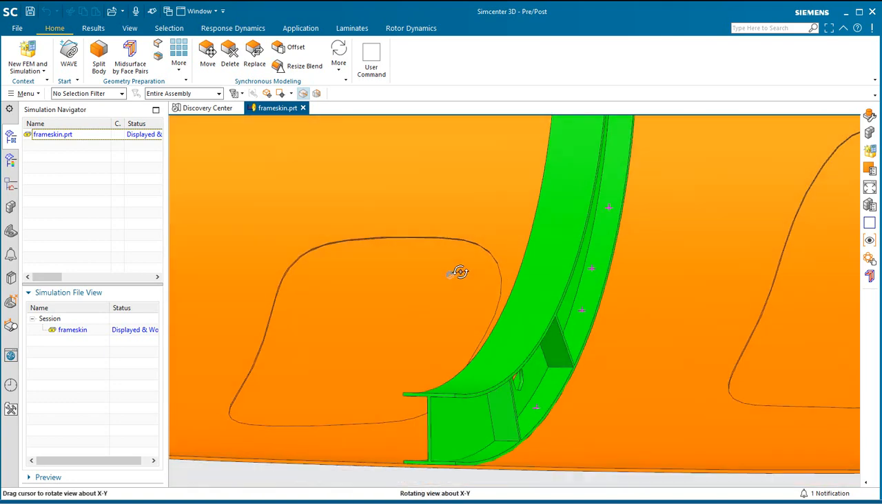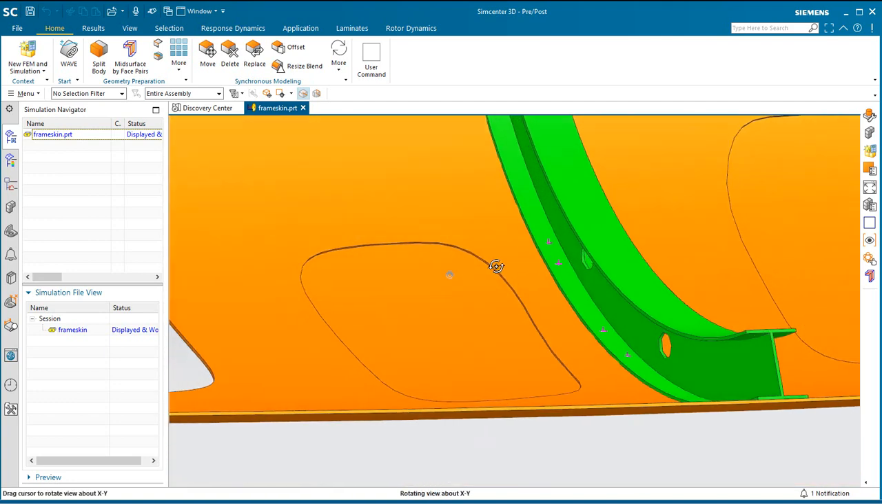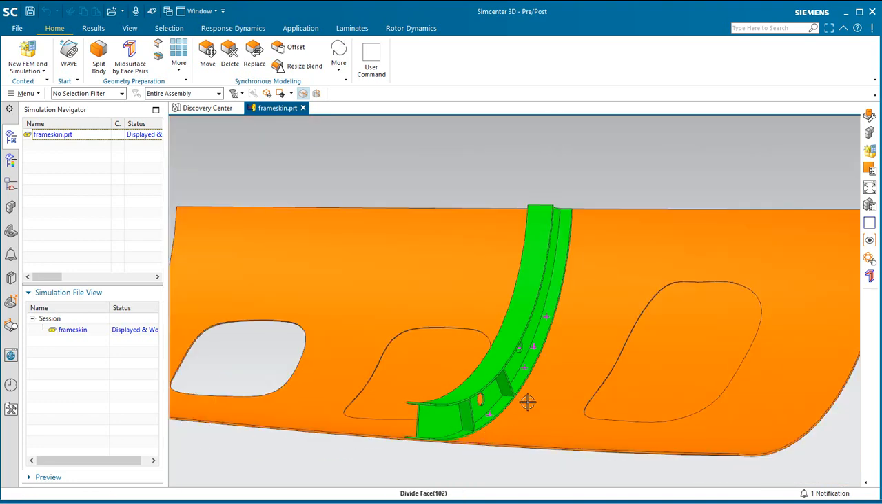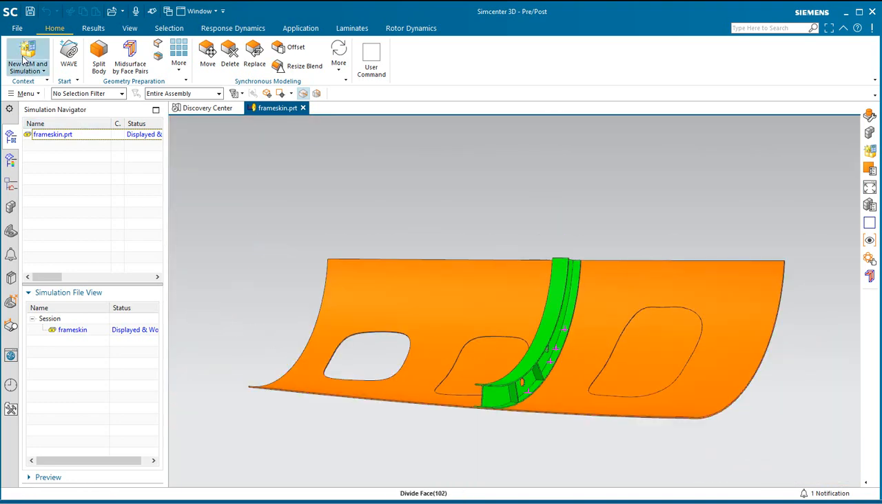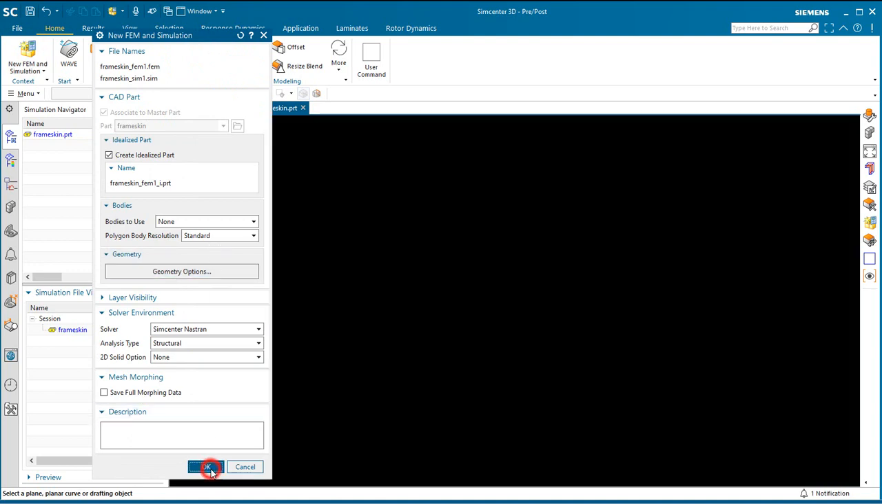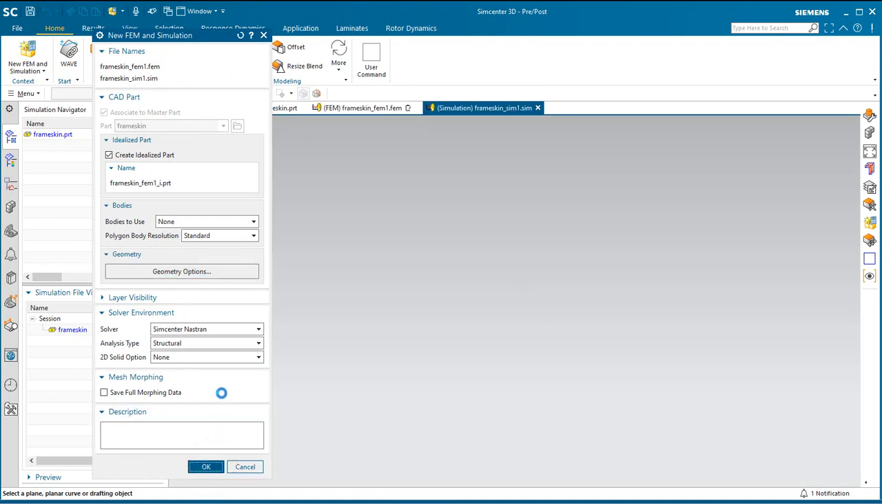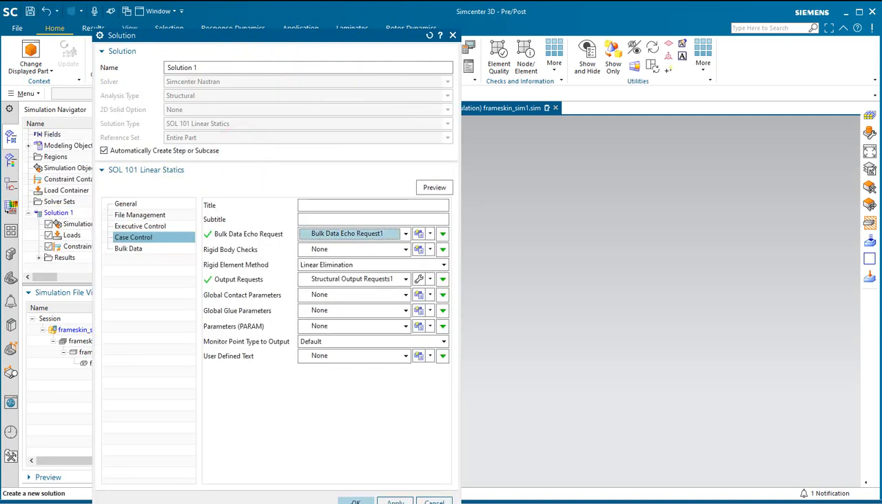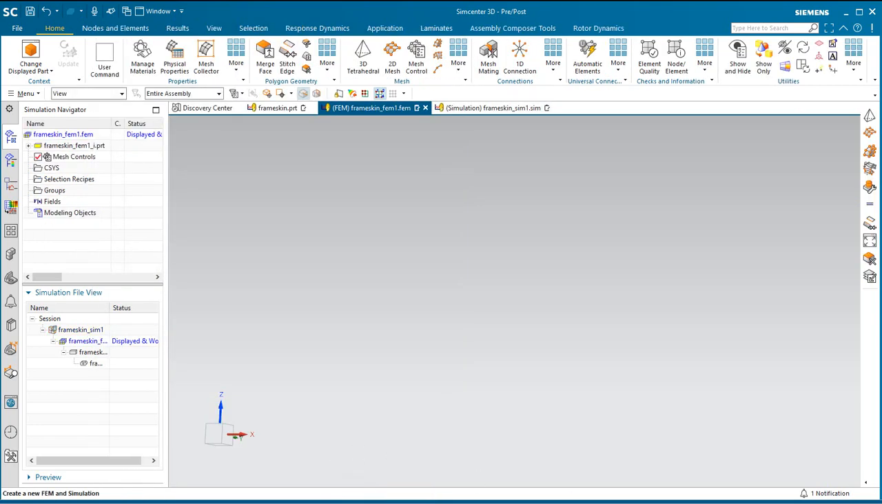Following demonstration, we'll create a coarse grid finite element model of the skin and frame. Then we'll create a fine grid breakout model of a section of it and recover loads at the interface of the coarse grid model to map onto the fine grid model. We'll create our simulation files and a linear static solution.